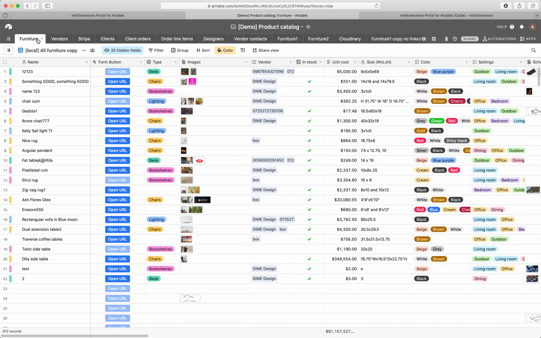I've got a furniture table, and what I want to do is share my furniture with my vendors. And I only want my vendors to see the records that are related to them. So for example, if my vendor Box logs into my portal, I want them to be able to see this record, this record, this record, etc., but not the records that they're not linked to.